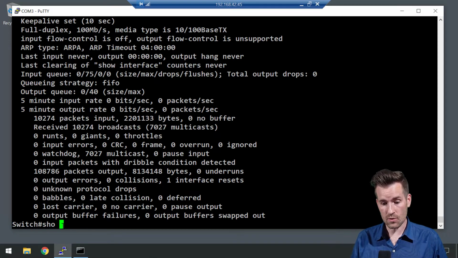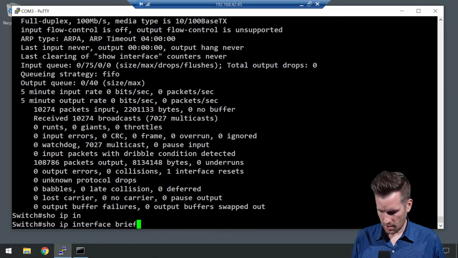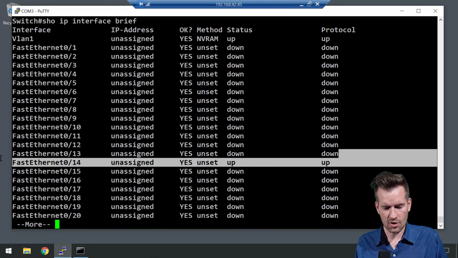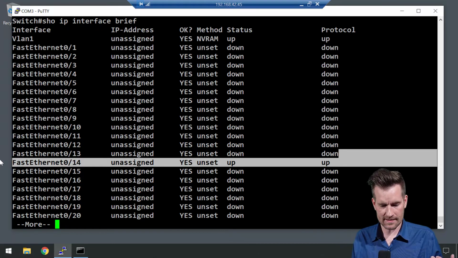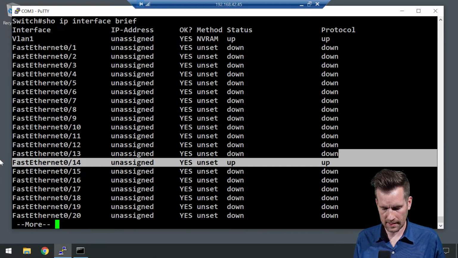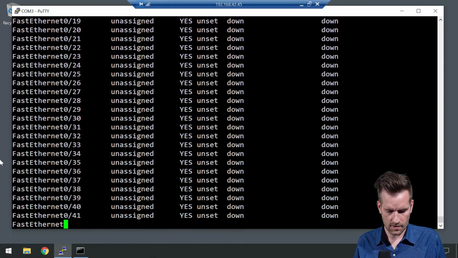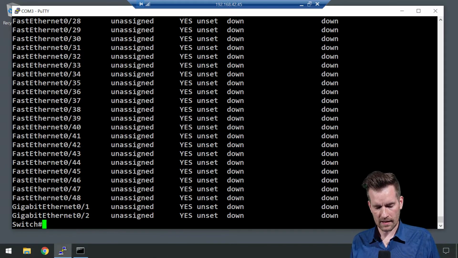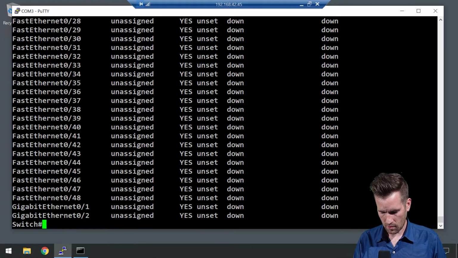Another one that you will be using a lot is show IP interface brief. Show IP interface brief shows us all of the interfaces on this device and gives us the status of those, and it shows it in table form. That way we can very quickly identify interfaces that are up and maybe interfaces that are struggling, or just what interfaces are on this device. So I can see that there's 48 of these FastEthernet ports. There's a VLAN, there's Gigabit Ethernet as well. So I can see all the statuses of this. That will definitely be one that you'll use.